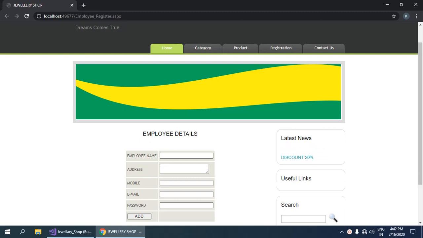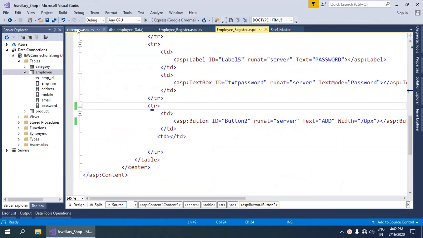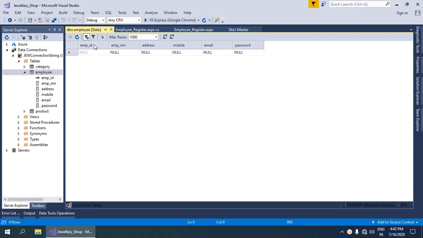Hi all, in this video we will discuss how to insert a record into a SQL Server table using a class file in ASP.NET. So I have designed this page with employee name, address, mobile, email and password. Going to stop the application, and we have a table with employee ID, which is auto generate and the primary key field, employee name, address, mobile, email and password.